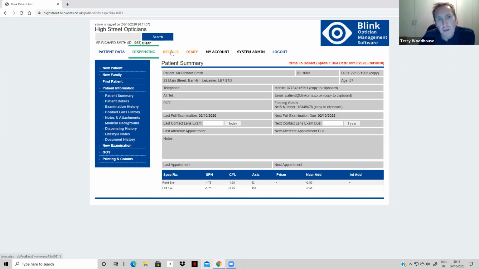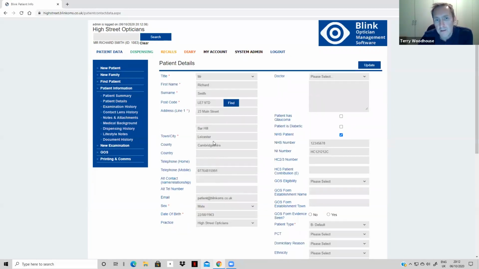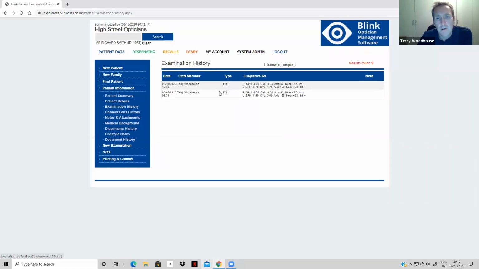So basically we've color coded the menu across the top here. The blue menu, patient data, displays the blue left-hand menu here. So I can go into new patient, new family, or find a patient, which I've just touched on already. Under patient information, we've got the summary, which we're looking at now, and patient details, which allows me to edit those key bits of data that I would have entered when I create a new patient. I've got an examination history where I can see the previous examinations.